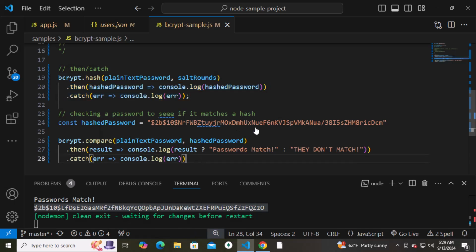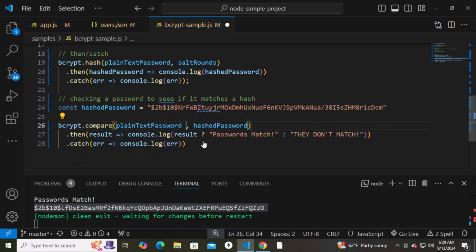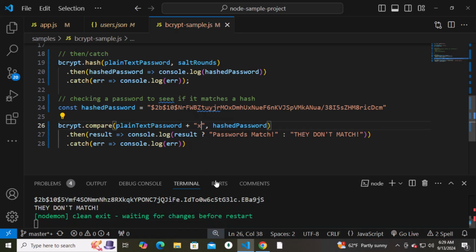So very interesting. Okay, and kind of confusing too. Anyways, let's see what happens if the passwords don't match. I'm just going to go ahead and concatenate something here so that they don't match. I'm just going to concatenate an X onto that parameter right there. I'll save it, rerun it again, and it says they don't match.